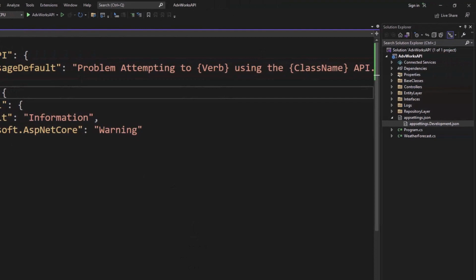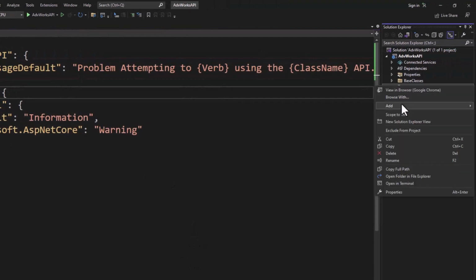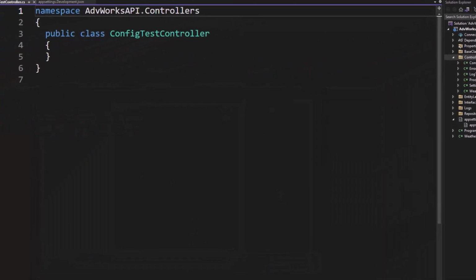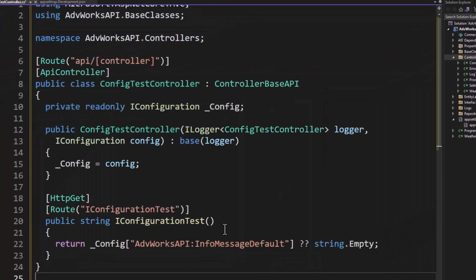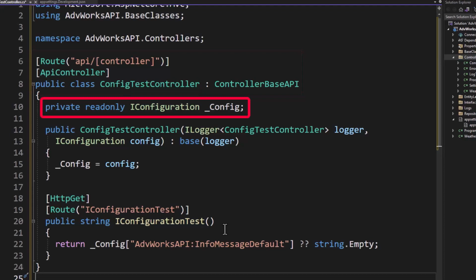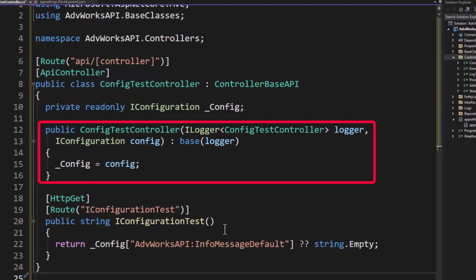Now let's create a new class under controllers. So we'll add a new class here. We're going to call it config test controller. And the code we're going to insert into here is going to be this. It's a new controller. So we have our route, we have our API controller, we inherit from our controller base API. We have a private read-only IConfiguration, _config, and we're going to make sure we add that into our constructor so that we can have that injected for us. And again, this is the built-in one for .NET. It knows how to read from this appsettings.json file.